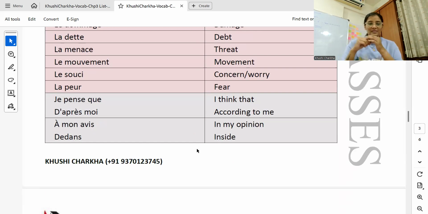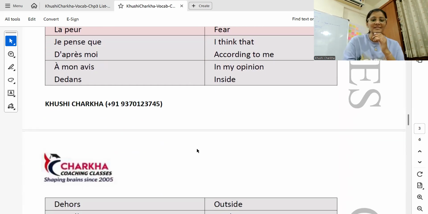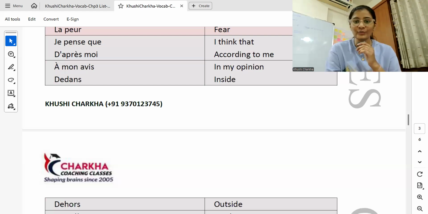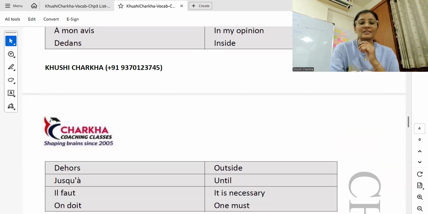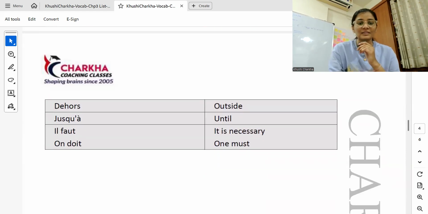Now the expressions. Je pense que means I think that. D'après moi means according to me. À mon avis, in my opinion. Dedans, inside. Dehors, outside. Jusqu'à, until.